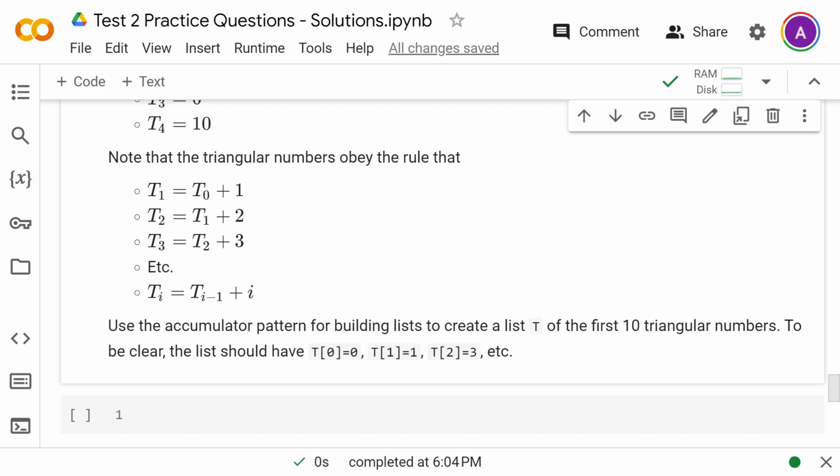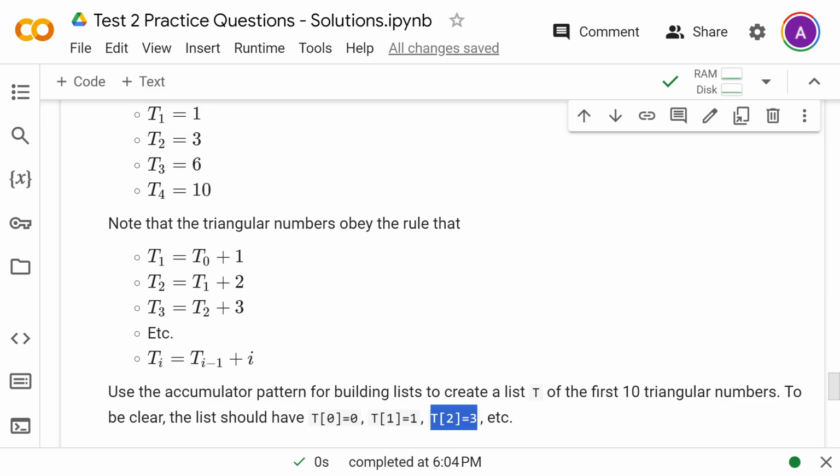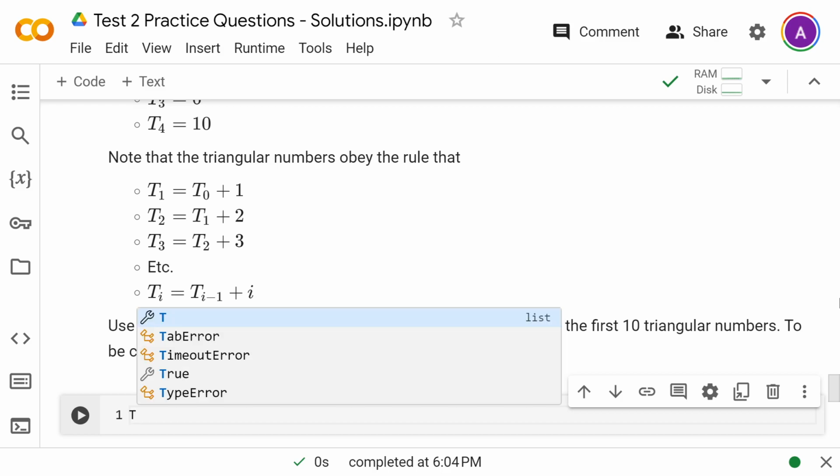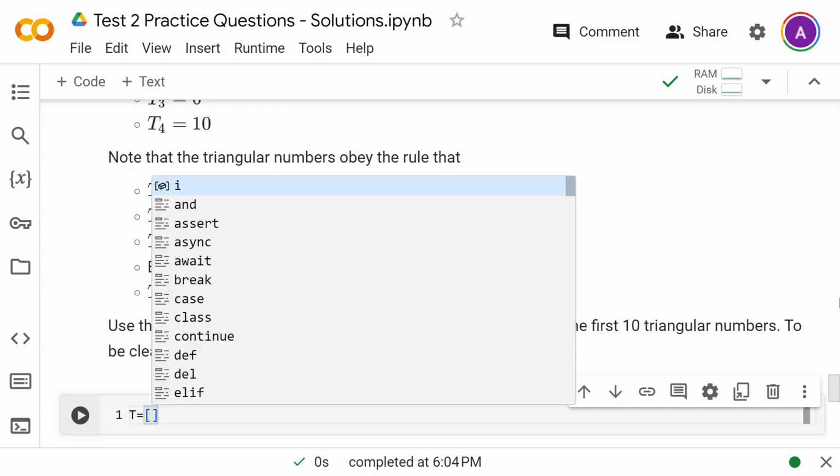Okay. And so we're going to use the accumulator pattern for building lists to create a list T of the first 10 triangular numbers. And to be clear, what I mean by a list of them is the 0 index entry should be 0, the 1 index entry should be 1, the 2 index entry should be 3, and so on. Okay, so we're not going to type these out. We're going to use the accumulator pattern. So I'm going to start off with an empty list for T.